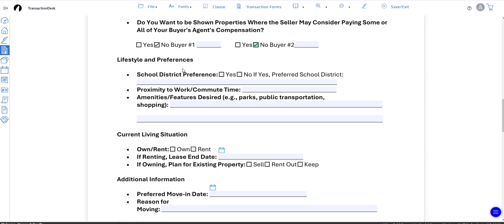Lifestyle and preferences, school district preference. If a person has a school district preference, check it and put their notes here. Proximity to work or school or commute time. If they say, I want to be 10 miles from work, there's a way to search proximity in HAR. Check this. Some people may say no. Whatever their other desires, you put it here because you need to be a good listener and guide your client in the right direction.